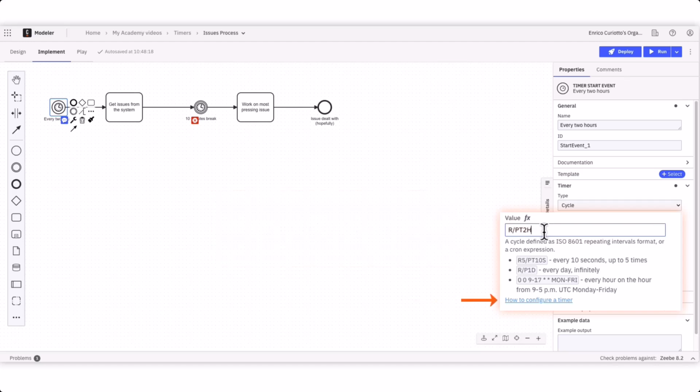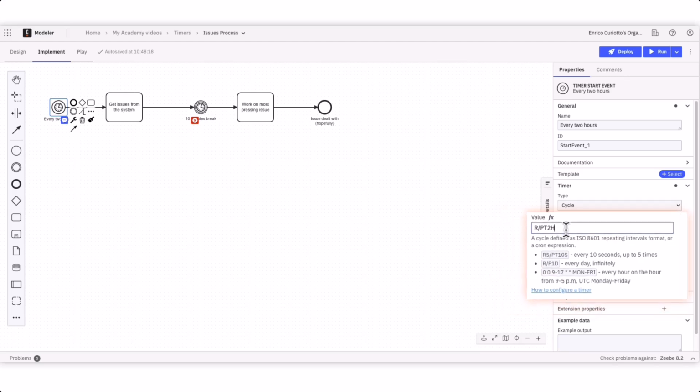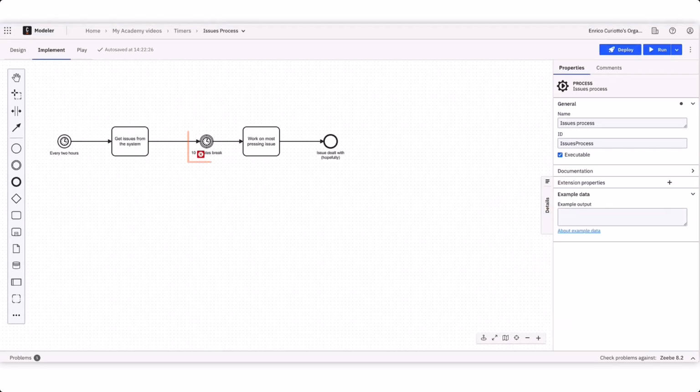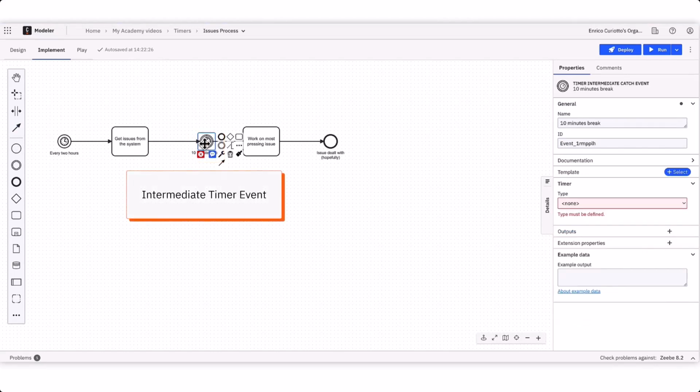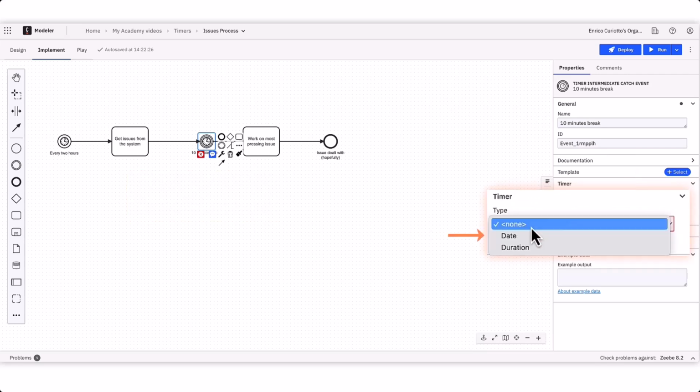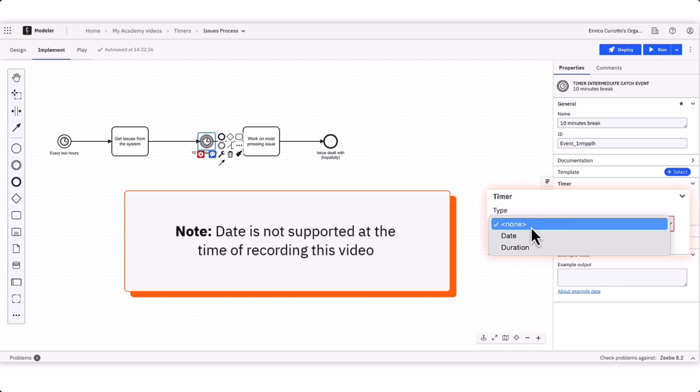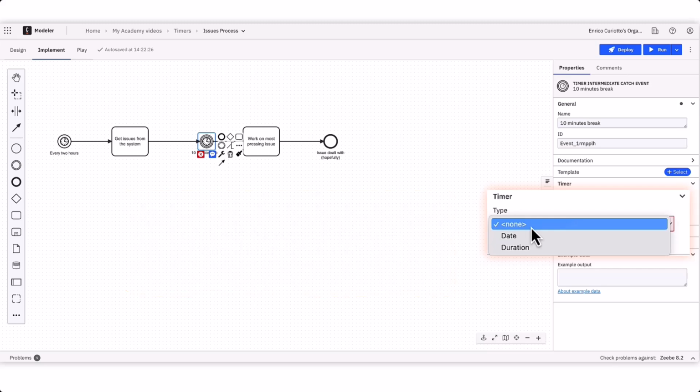You can also alternatively use cron expressions for a more precise tuning, for example, from 9 a.m. to 5 p.m. on working days. Regarding the second event, which is an intermediate timer event, we have the options date and duration. Please note that date is currently not supported at the time of recording this video. Therefore, we will choose the duration option, which is commonly used.